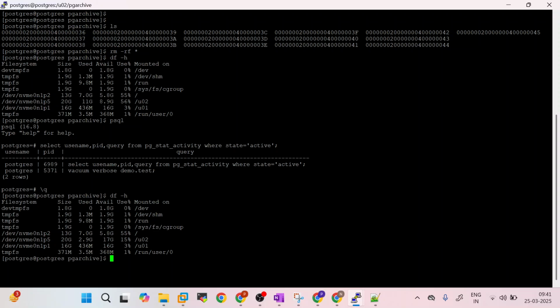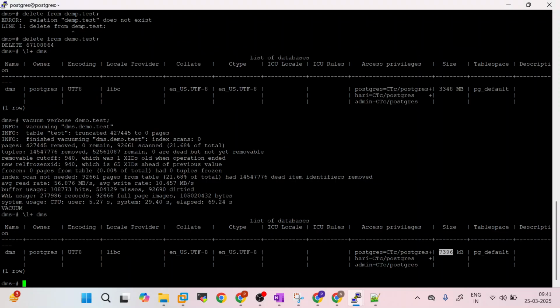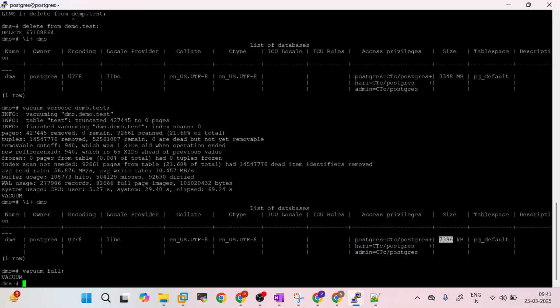Okay, 17 GB is available. So now what I'll do, right? Generally, when you perform the vacuum operation, it will not remove the space back to the operating system. So now I'll try to run the vacuum full on the database level.